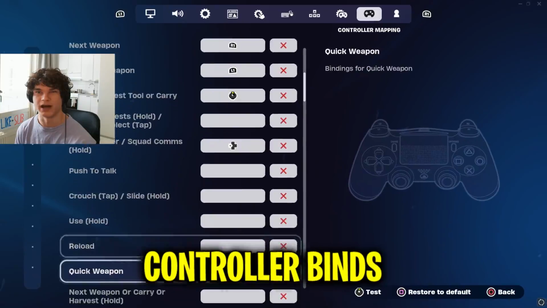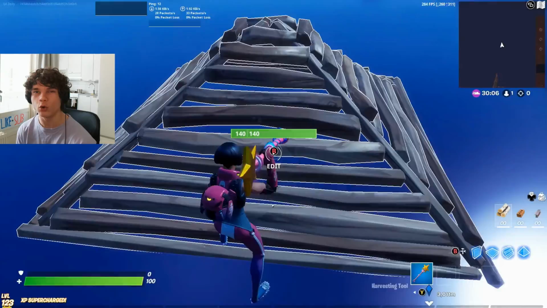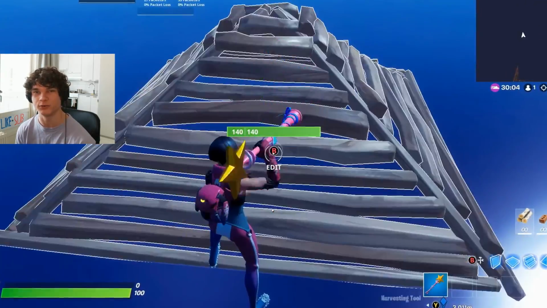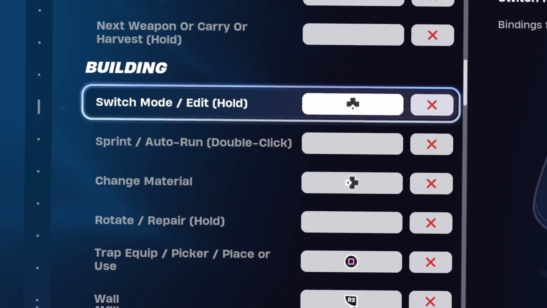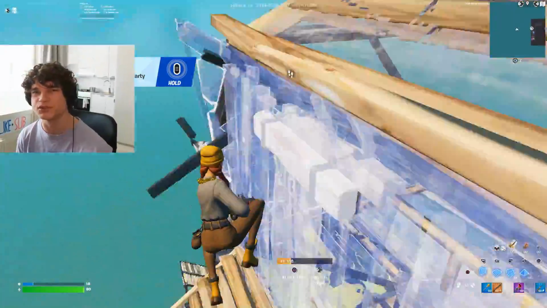Moving on to controller binds. By default, controller players have to hold down their switch mode / edit bind to do an edit, and this is terrible. You need to bind your switch mode and edit building buttons separately. Personally, I've got my switch mode on circle and edit on triangle. This might not be suitable for you, however.